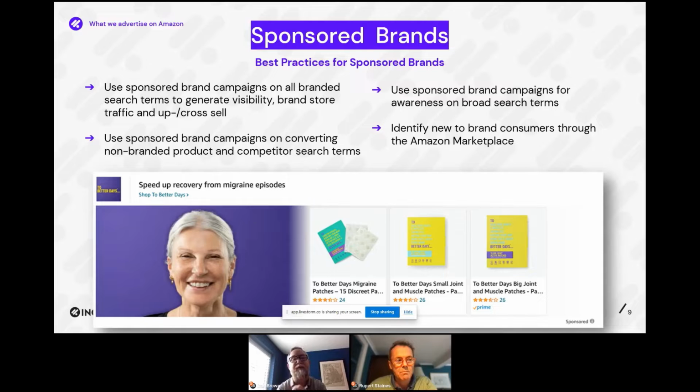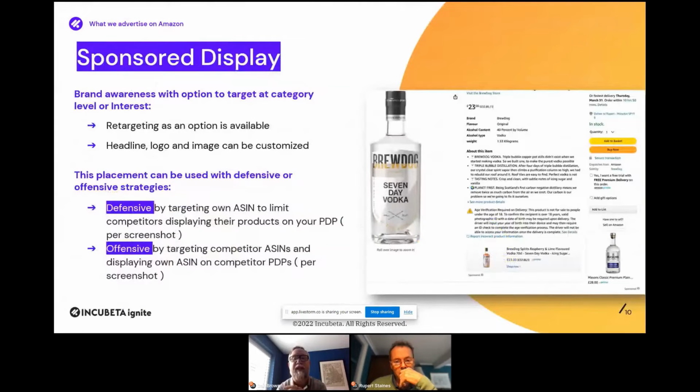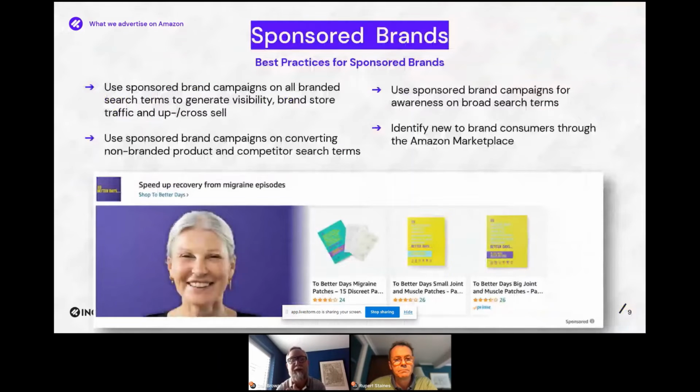It's really good for driving. Consumers can click on either of the units and drive through to the product detail page, or what we try and encourage is users to go through to your brand store within Amazon, where they can have a deeper experience with your products and brand. One key component is that you can track new to brand customers through the sponsored brand unit, and it's a key component for driving success.